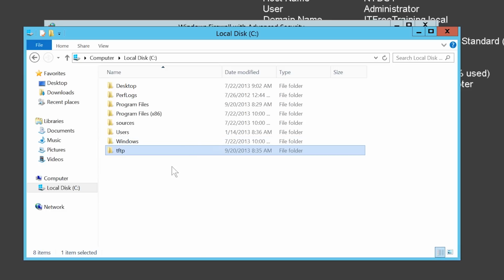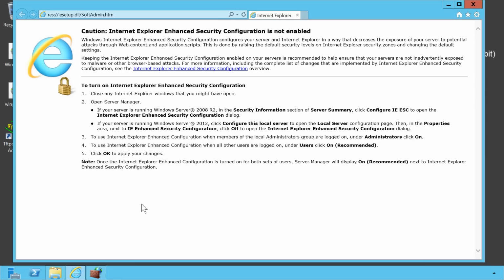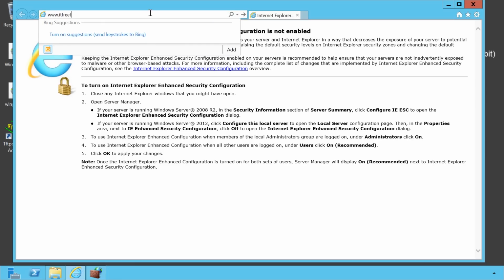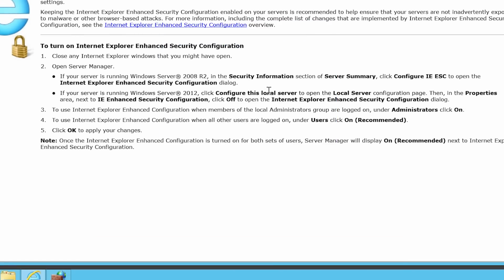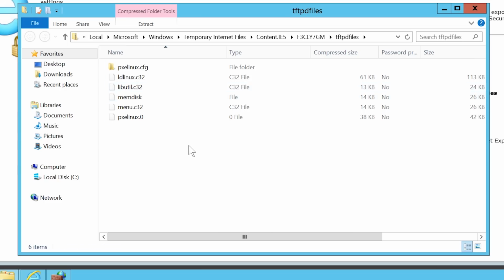I need to put the required files into the TFTP directory. I have placed these on the ITFreeTraining website, so I will enter in the address, linked in the description of this video, open the zip file, and copy the files into the local TFTP directory.